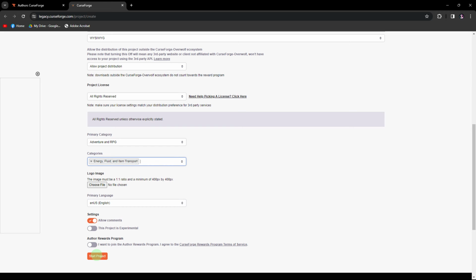Fill in additional project information such as categories, tags, and any relevant details that can help users find and understand your mod. Specify permissions and licensing for your mod. This is important for users to know how they can use and distribute your creation.